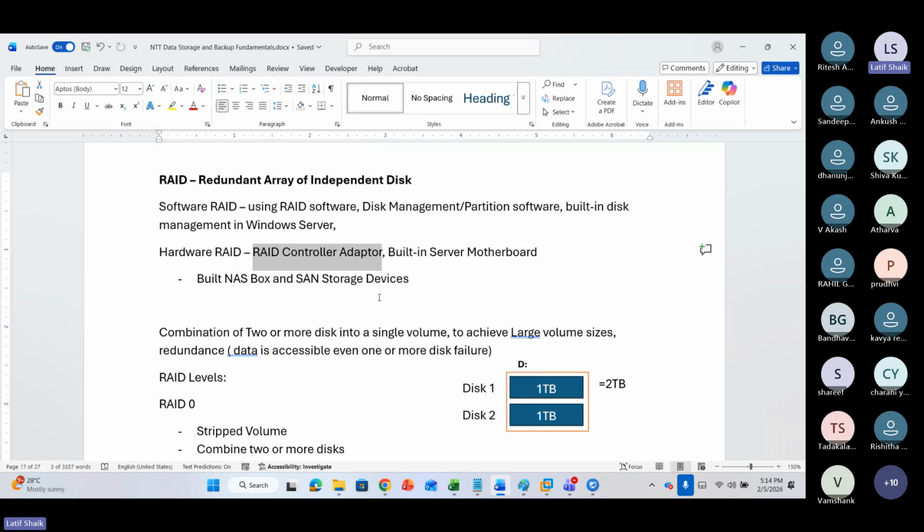And the SCSI adapter BIOS is there. So you can go to the SCSI adapter BIOS. Through that BIOS configuration also, you can configure this to the RAID. Means you can create what RAID level you want to implement between those disks. This is hardware RAID.